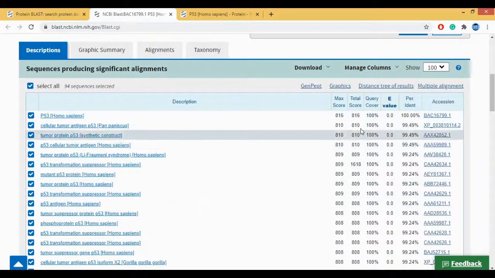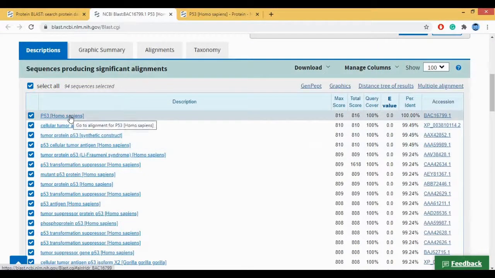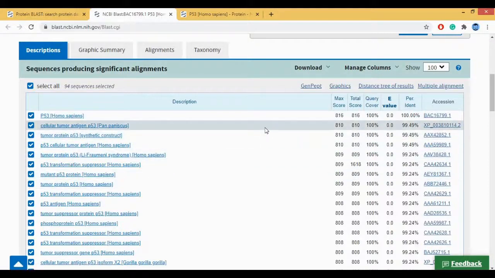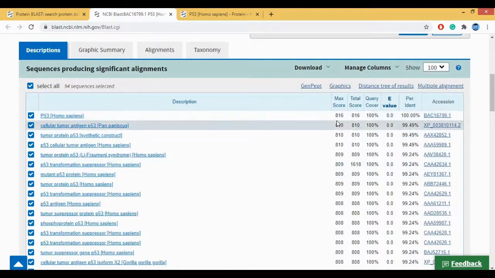Then we have the maximum score. So this is the maximum score, and the total score is exactly the same thing. What happens is your query sequence is aligned with all the sequences and a score is generated. The score is generated based on the scoring matrix which is used in BLAST.